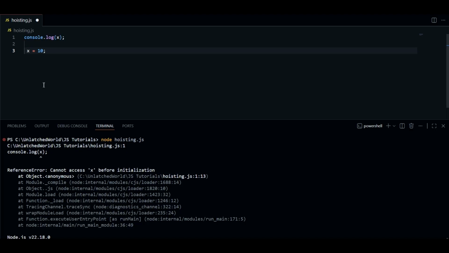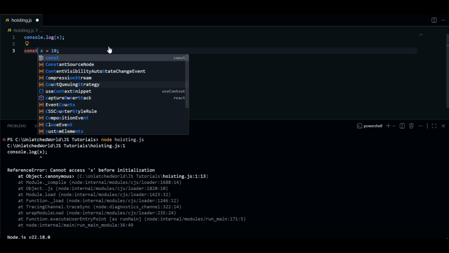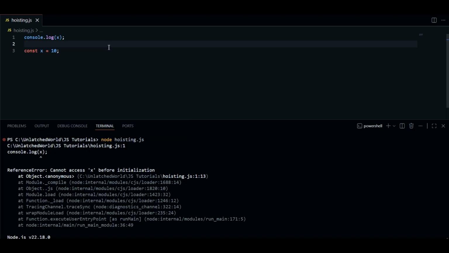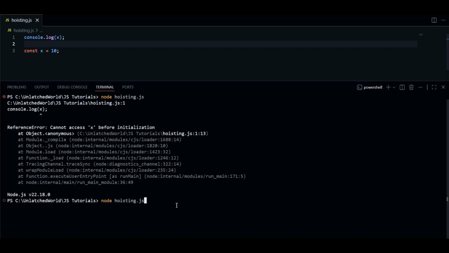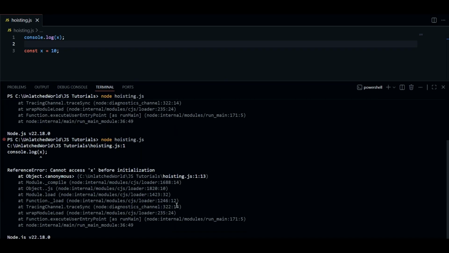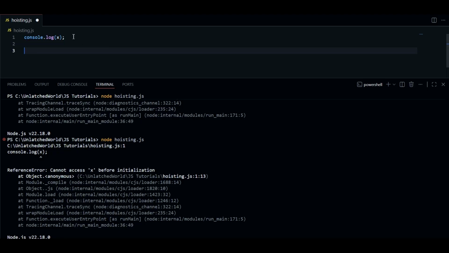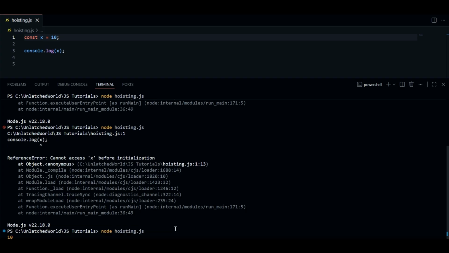Before we dive into the issue, let me just change let to const and see what happens. Will it work with const or throw an error? It throws the same reference error with const as well. Let me now change the order, declare the variable with const first, and then console log it. It shows the value 10 of x correctly in terminal without any error.